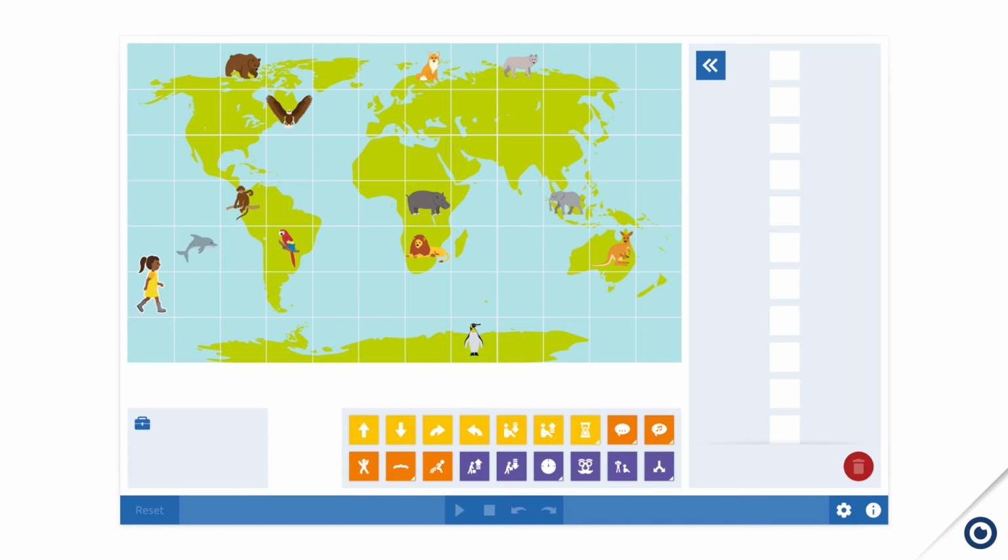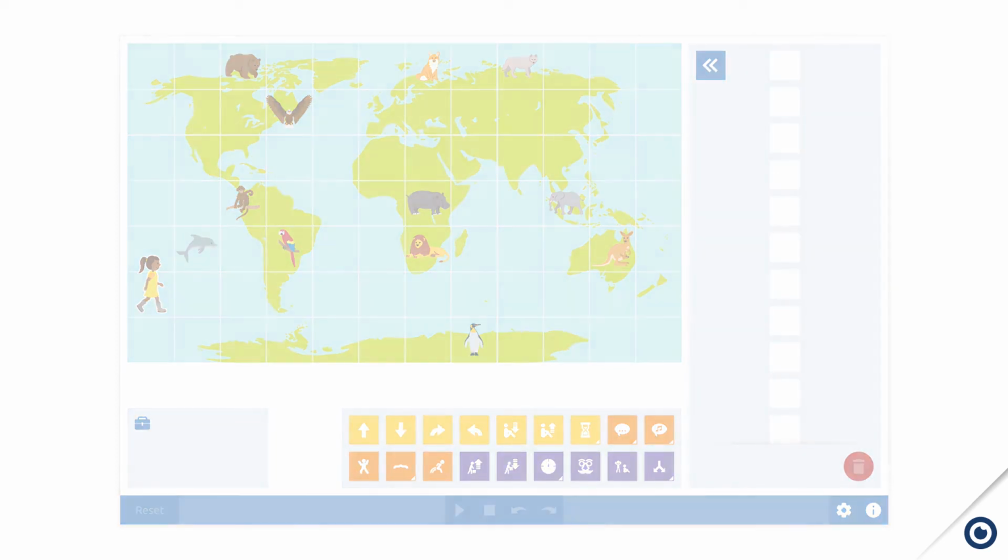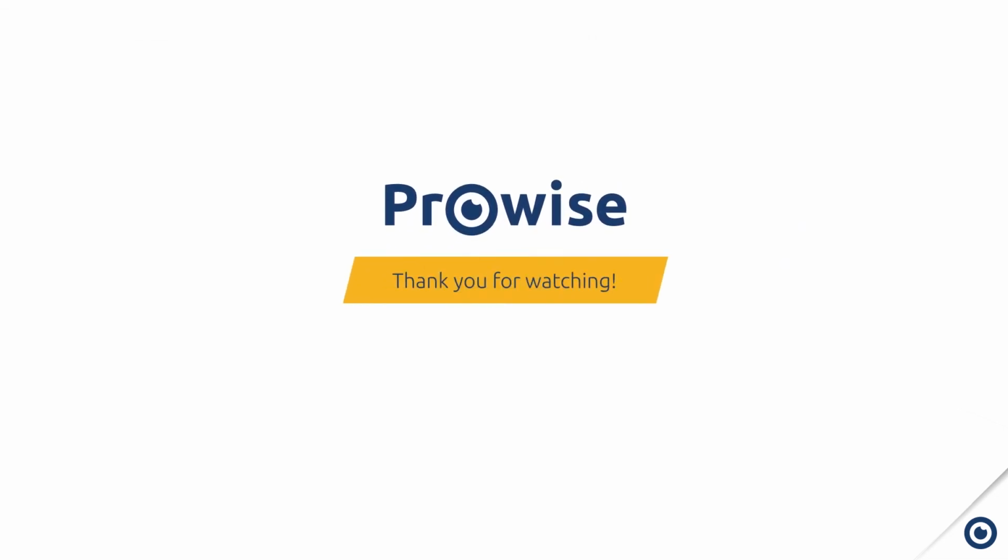Would you like more information about one of these tools? Click on the Information button. You are now set to use the tool CodeWise. Open Presenter and get going.